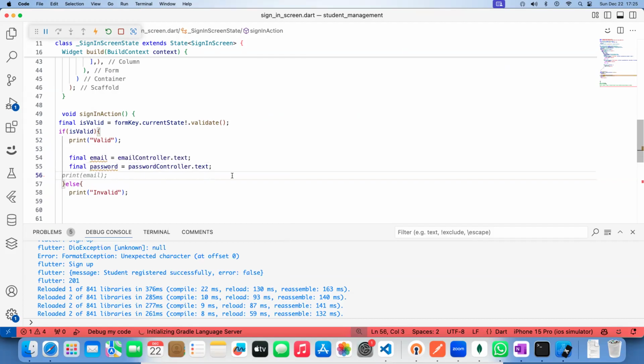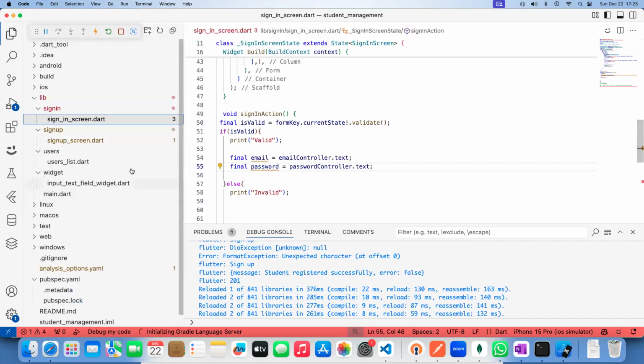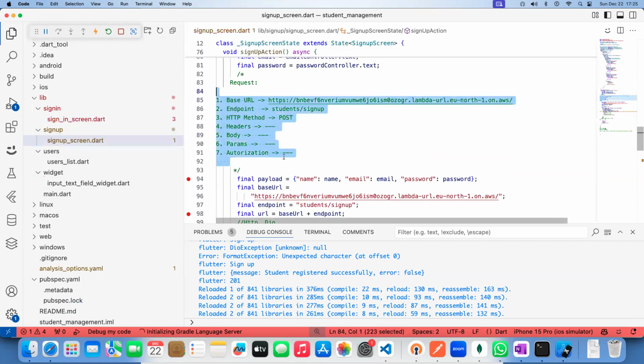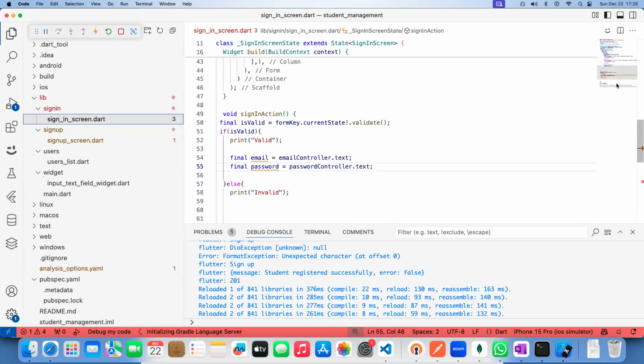Okay. So here, what are the steps to call the API? First, this is a request, right? This is a request. Copy this one.